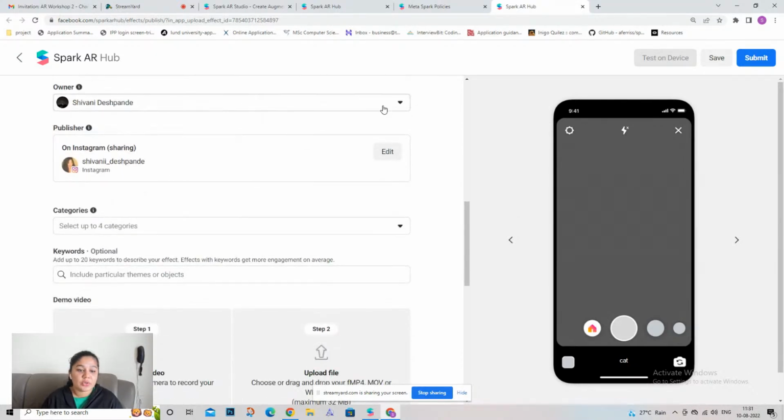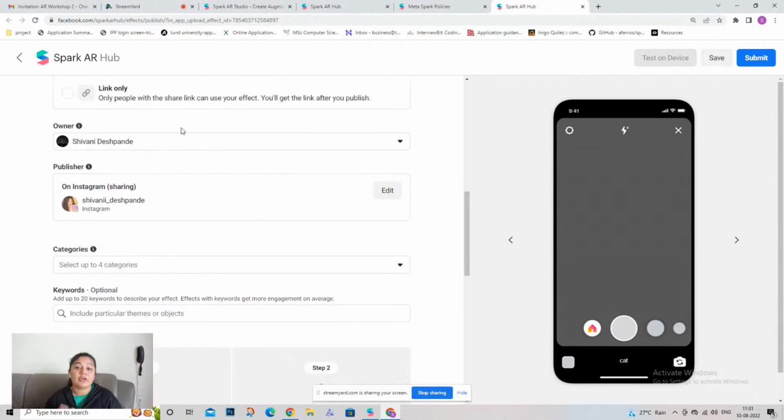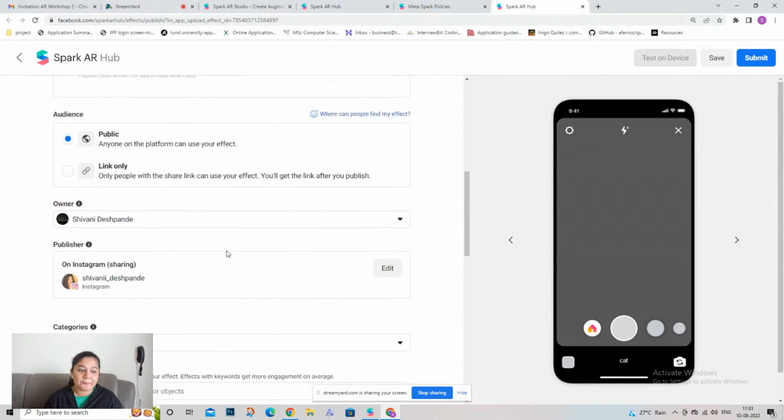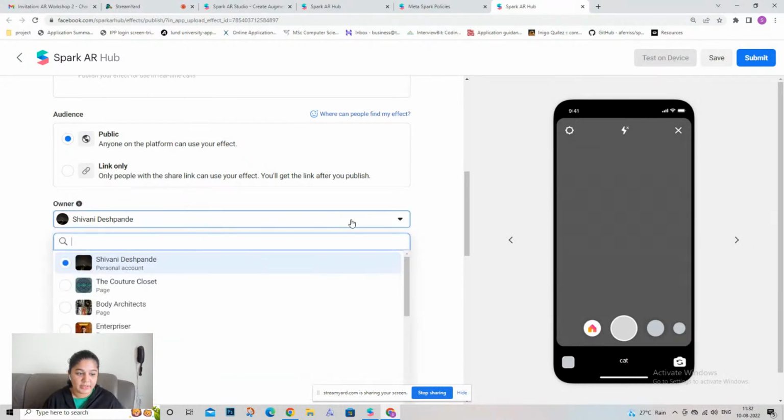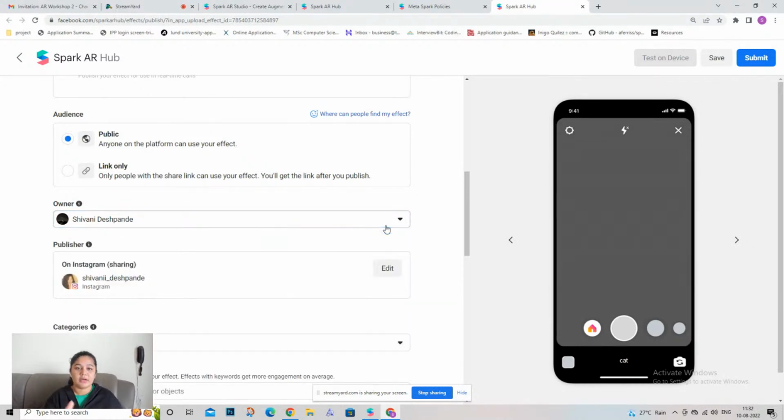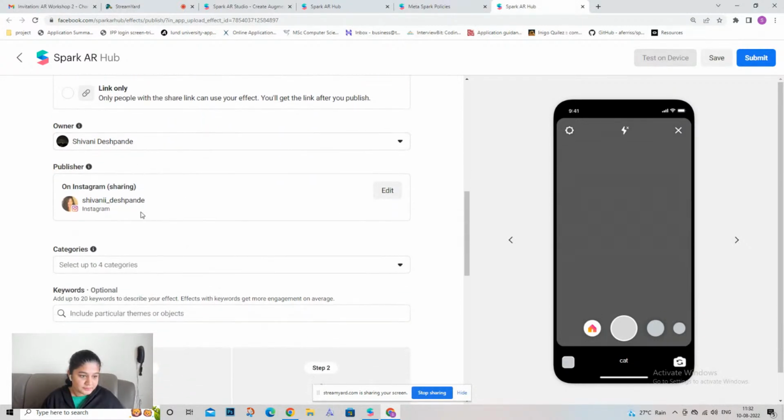Then you can change your owners over here, but that's not necessary right now. You will be the owner of your AR effect. If you're working for some brand, and you want to upload from their Instagram page, that's when you can change it. But the process is different. You can find the process later on Spark AR's website. Publisher is me.